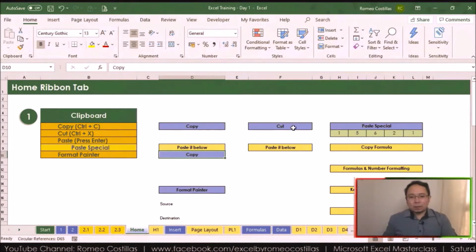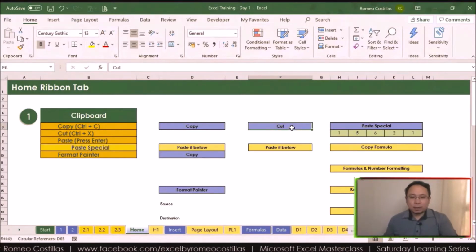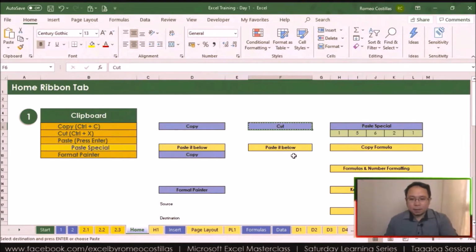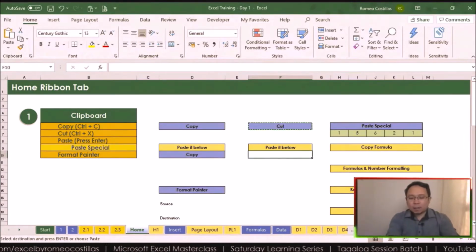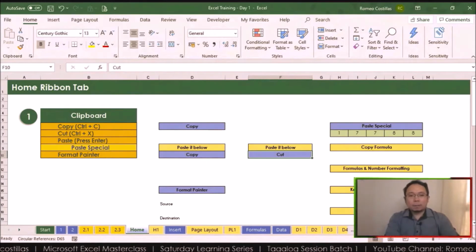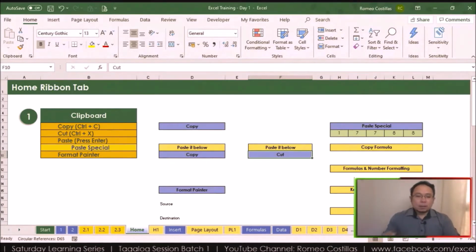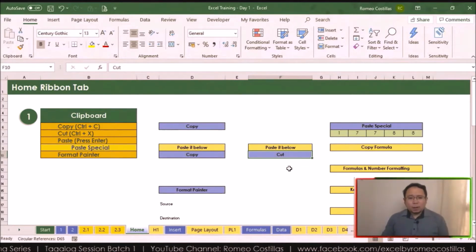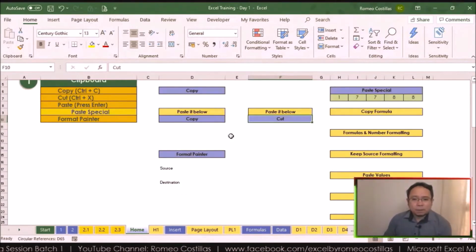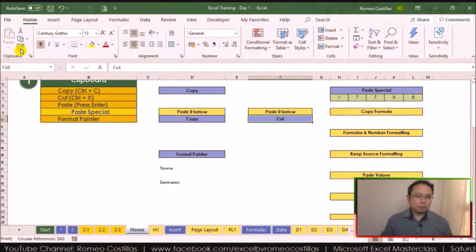Okay, so same goes with the cut. So we'll try Control X, and then from here, press Enter. Okay, ang bilis po niya, no? Wala nang Control V.